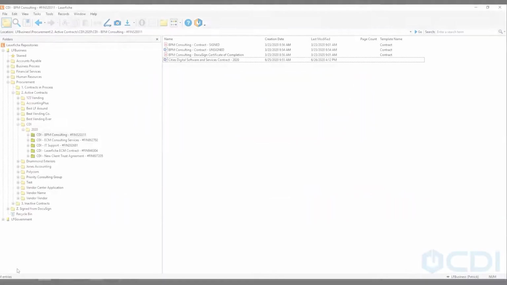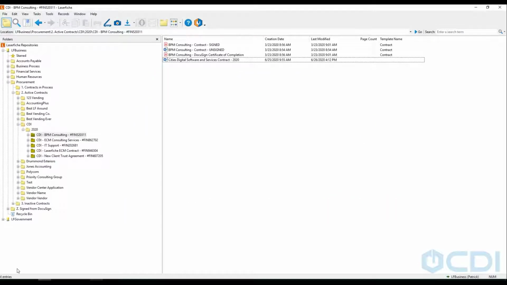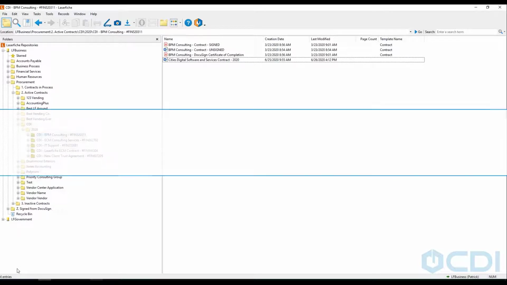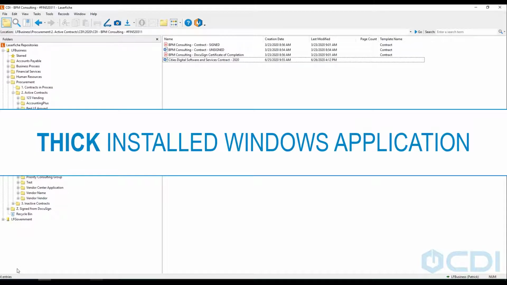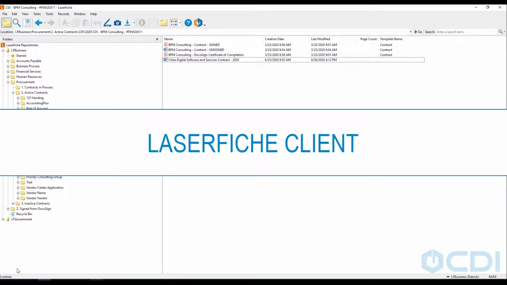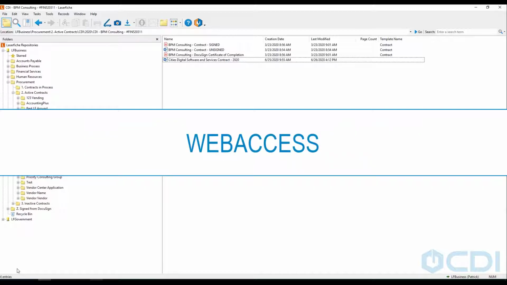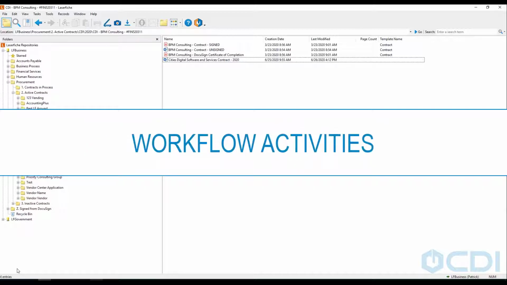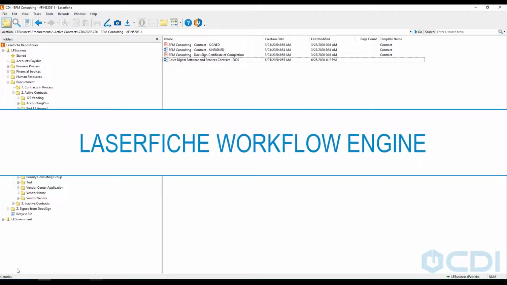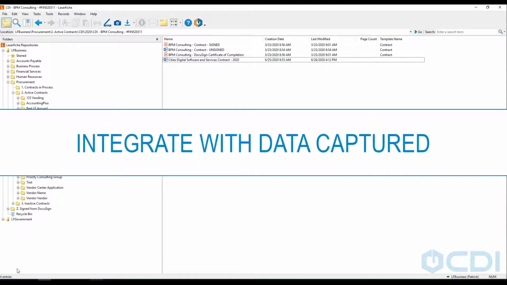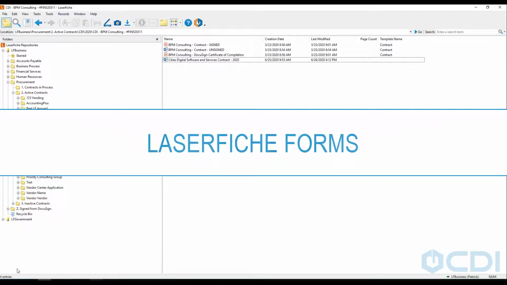We're going to begin by looking at the DocuSign integration with Laserfiche from CDI. This integration is compatible with the Laserfiche thick installed Windows application, also known as the Laserfiche client. It's also compatible with the Laserfiche browser edition known as Web Access, and it comes with workflow activities that are used with the Laserfiche workflow engine that can also integrate with data captured through Laserfiche Forms.